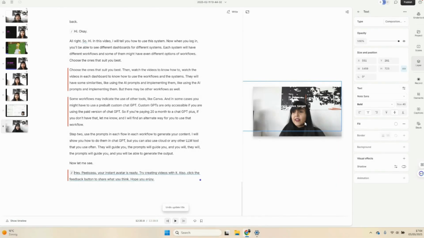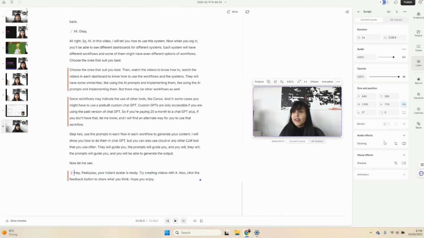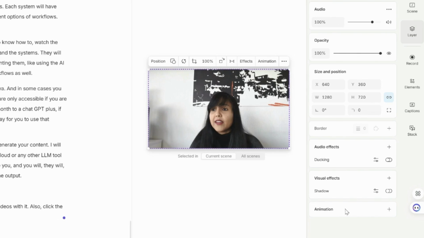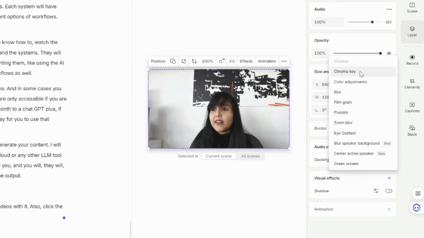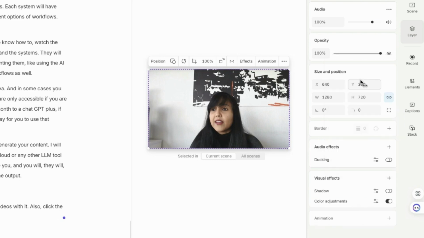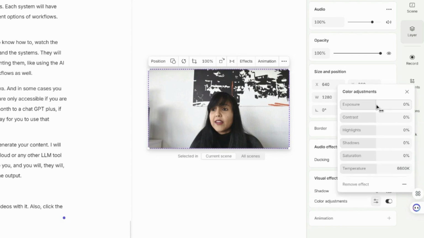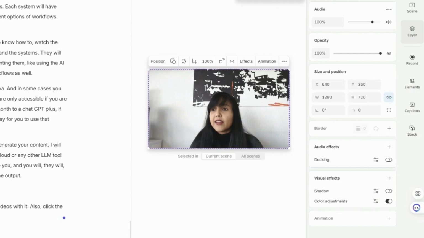The next feature I will show you are the visual effects that you can add. Maybe I want to make my video more bright. So here you can go to layer again because I'm editing this particular layer. I can go and add visual effects here. I can add chroma key, color adjustments, blur, speaker background, green screen. I will focus on color adjustments in this video because otherwise it's too much. So I go to color adjustments, and then normally what I do is I increase the exposure a little bit. I'm going to make this full stack so you can see better.